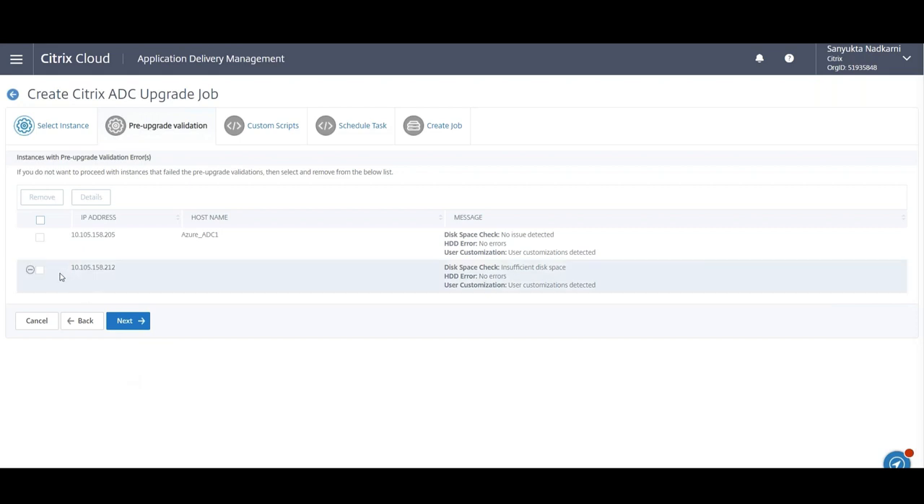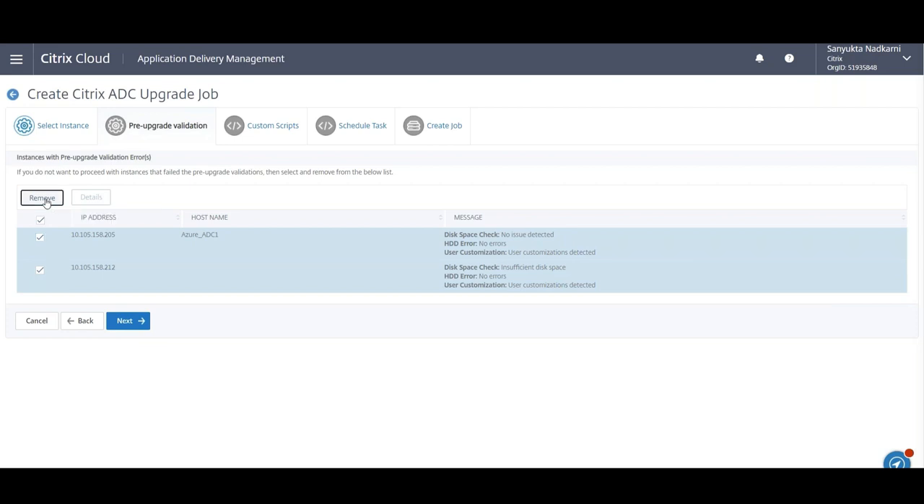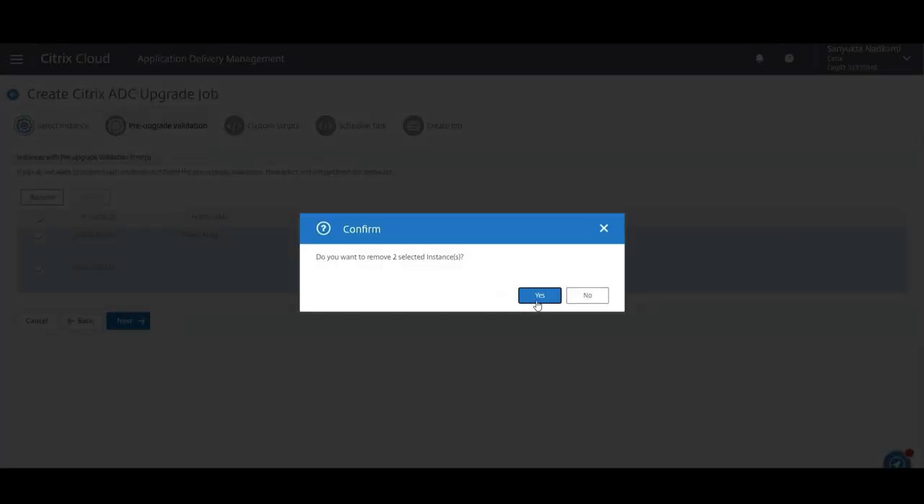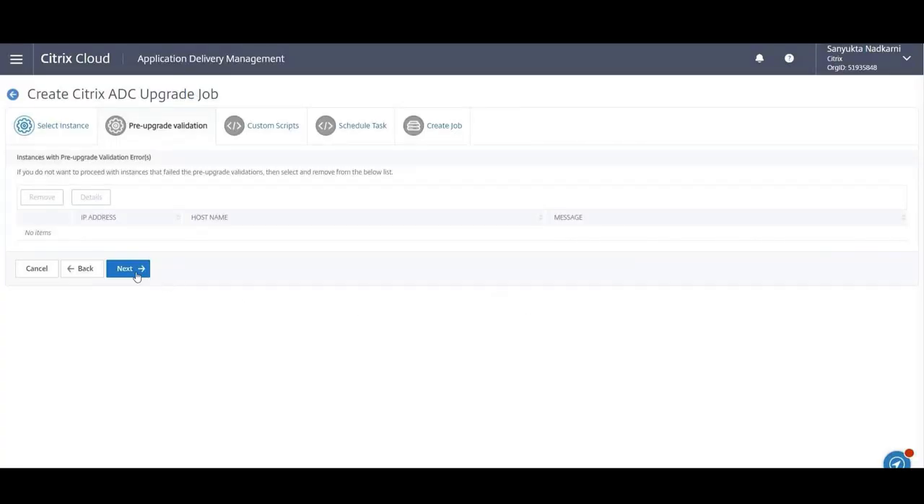Now you can either proceed with the cleanup or you can remove these instances for now from the upgrade job. I will be doing the latter to take you through the rest of the upgrade process.